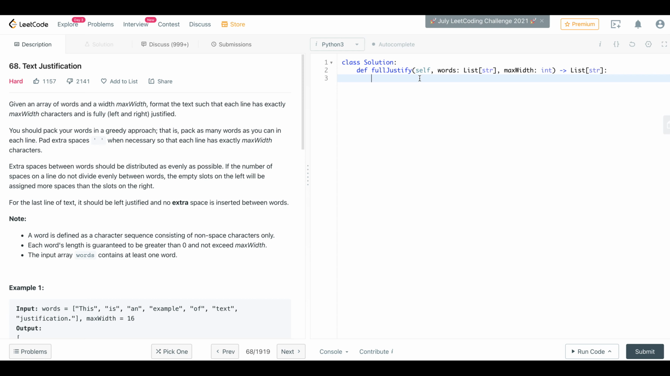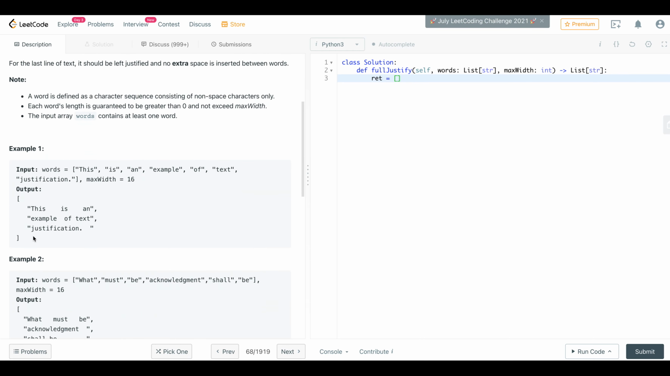So let's solve this question. The very straightforward logic is: while there is still a word in this words list, you want to build each line, then append this new line to your return. The return, as in the example I already showed here, is a list of strings. And while you still have words, you should keep building each new line.